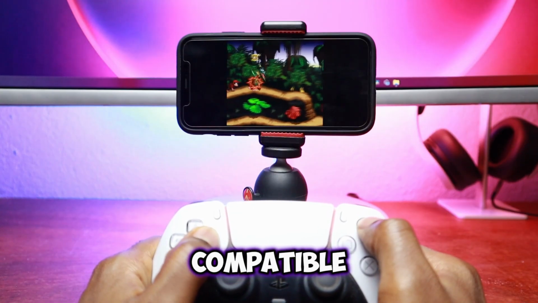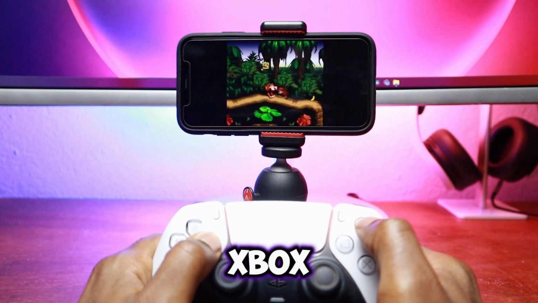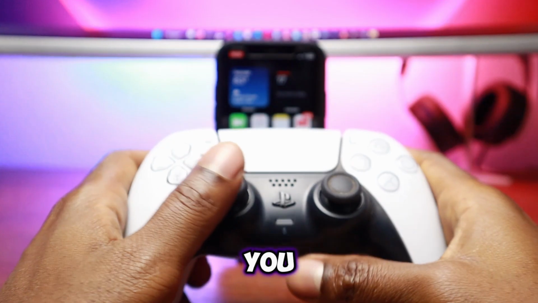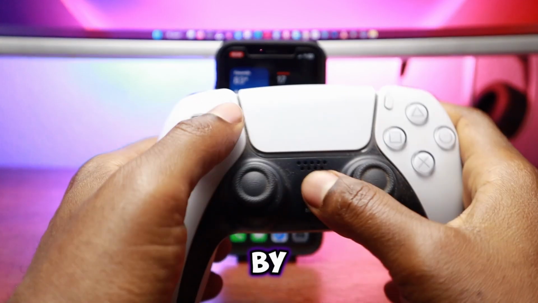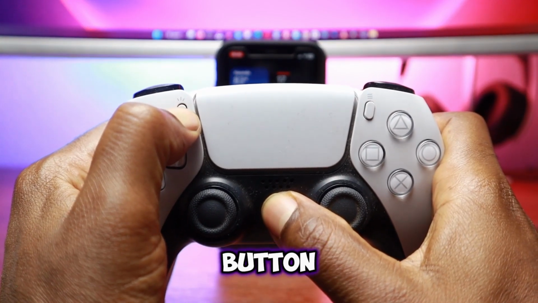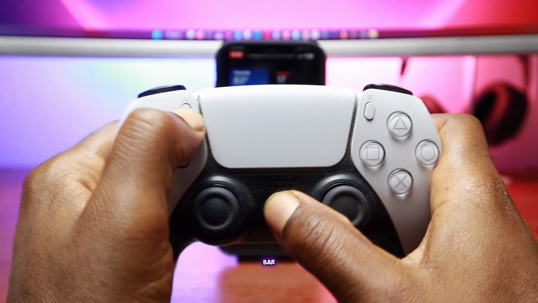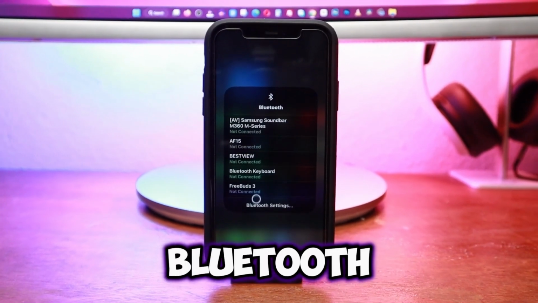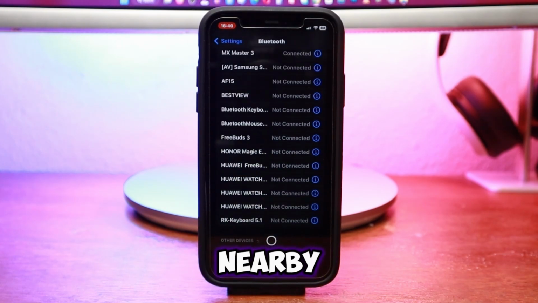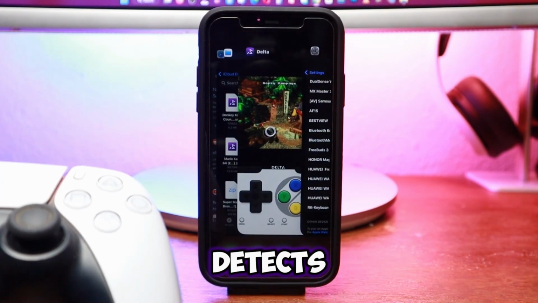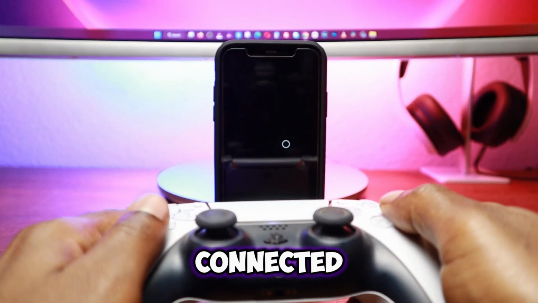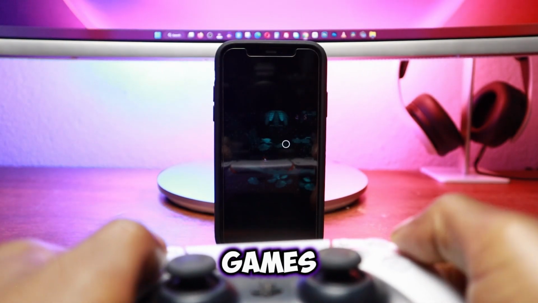The emulator is compatible with recent PlayStation and Xbox controllers. To use a PS5 controller with the emulator, you must first connect it to your iPhone by Bluetooth. With the controller turned off, press and hold the share and PS button at the same time until the light bar begins to flash. Then open the Bluetooth settings on the iPhone and select the controller from the list of nearby devices. When the emulator detects an external controller, its on-screen controls disappear. When connected to a controller, it's best to play the games in landscape mode.